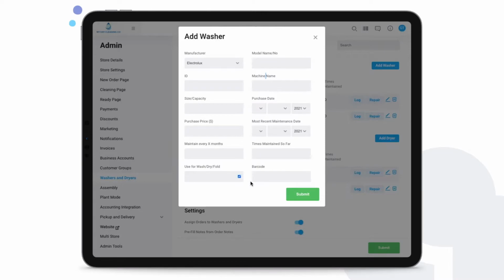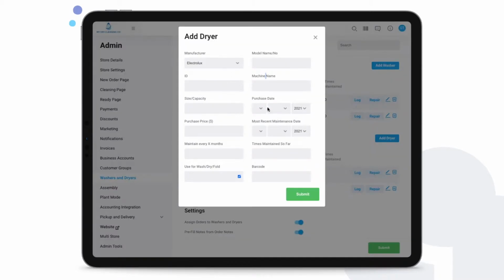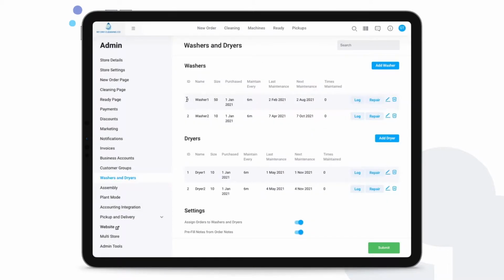Make sure to also apply this use for wash, dry, and fold if you would like to assign orders to this washer. Same thing applies for the dryer. You have the same kind of fields. Input the relevant information and hit submit to add the dryers. Once you've added washers and dryers, you're going to see them listed here.